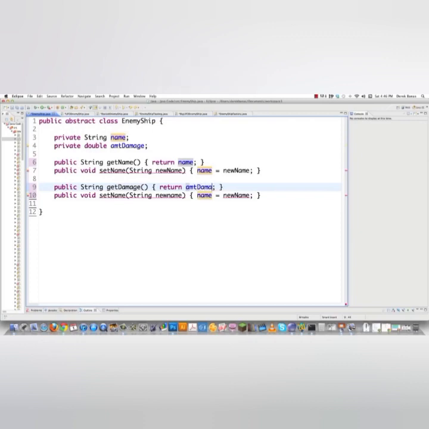Return amount of damage that it does, and then set damage, and it will be a double, new damage, amount of damage, and set that to double. Okay, so that provides me access to those different fields. And then we're going to come in and go public, figure out all the different things that all of our enemy ships are going to have in common.